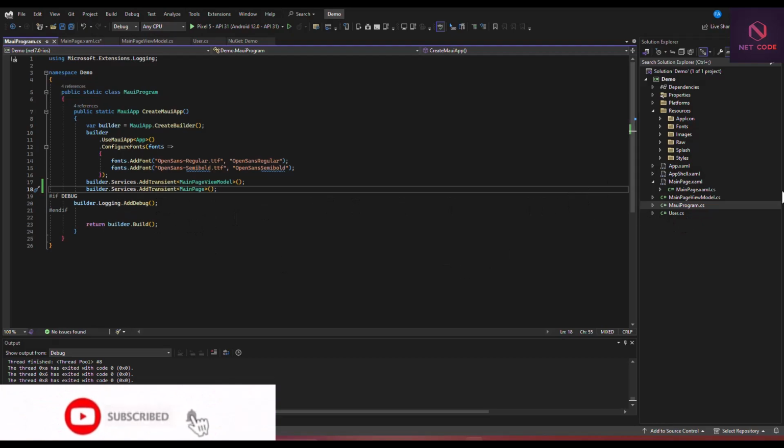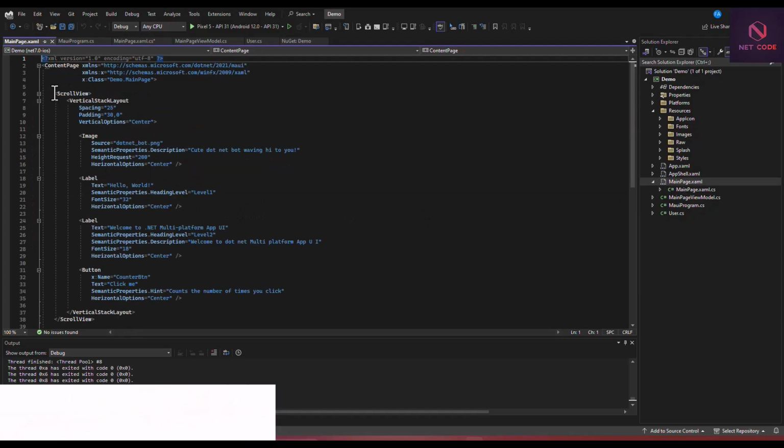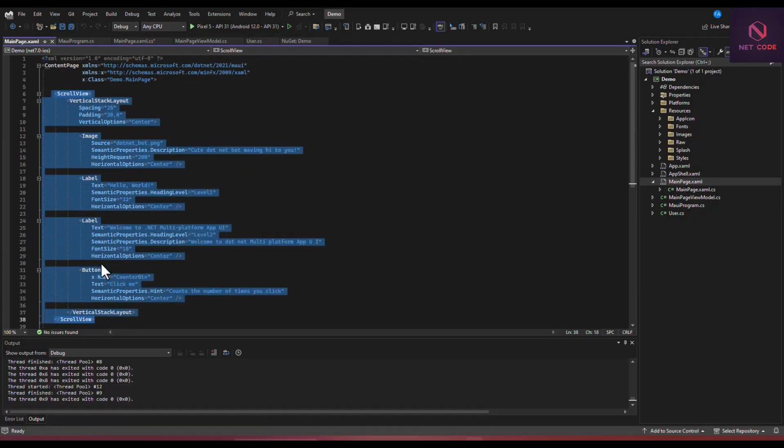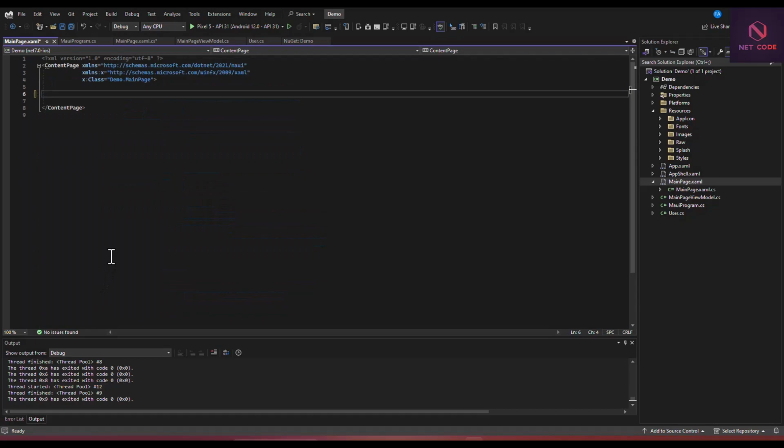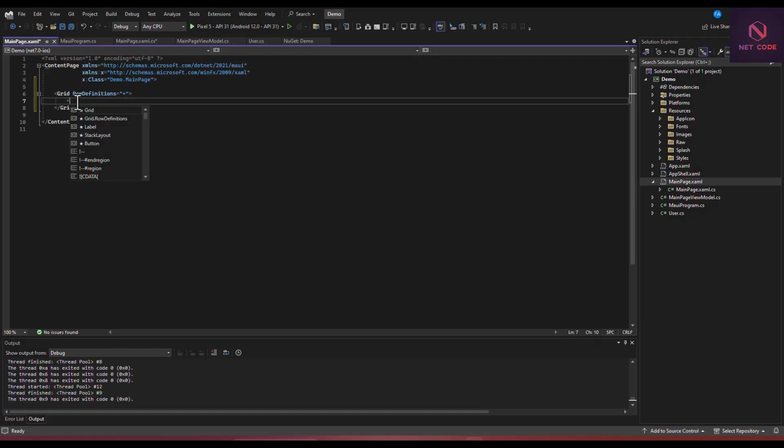What we can do next here is let's go to the main page XAML file. And now with this, let's clear all this because we don't need any of these. And let's use grid. So this grid, let's have row definition, and let's give it a star to take over the screen. Now in here, let's have our collection view. So this is our collection view. Now this collection view, we are going to have an item source.